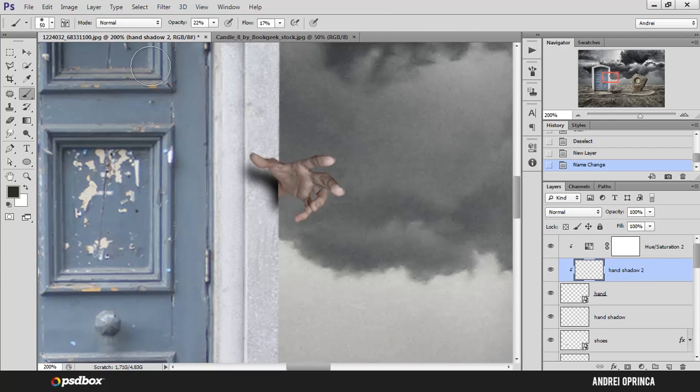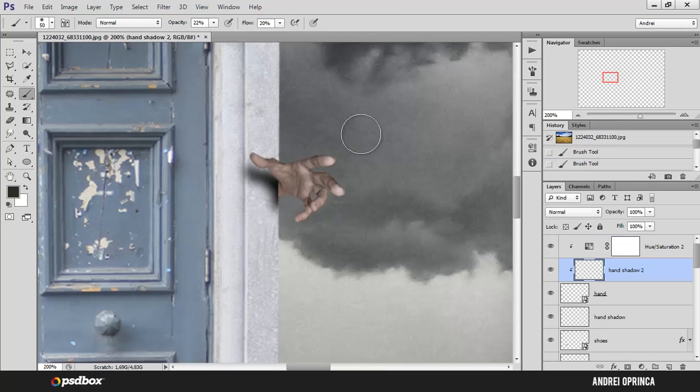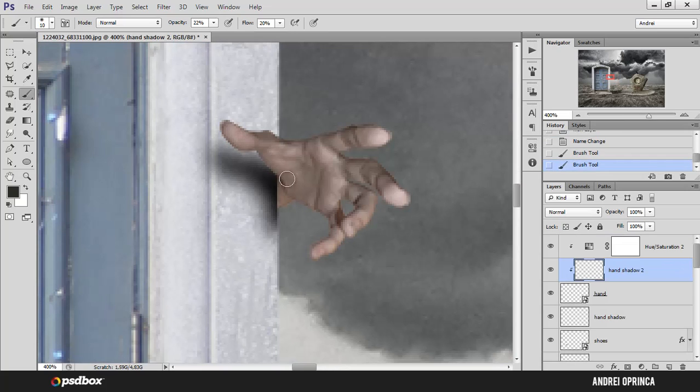And again, I'll get the brush tool, leave the opacity and flow at about 20%. I have to close this image and make it smaller. And just paint some shadows here, only on this part of the hand. The reason why I do this is because this hand comes from behind that door, and the door itself casts a bit of shadow right there. So details like this, I think, will make your images stand out a bit.